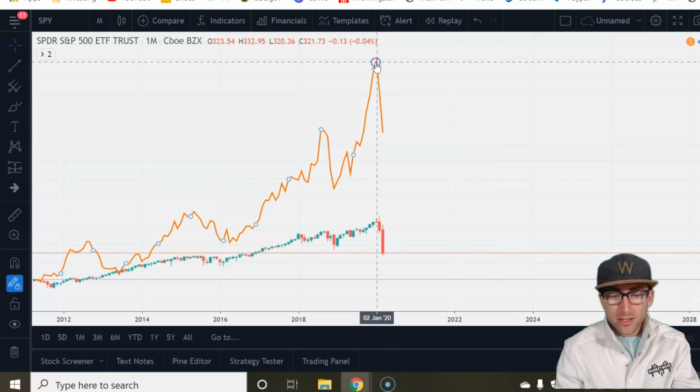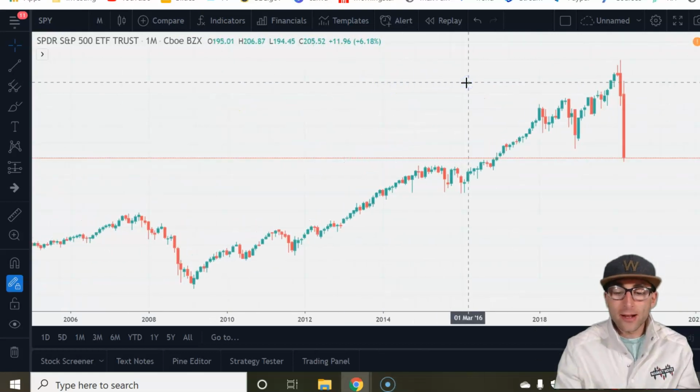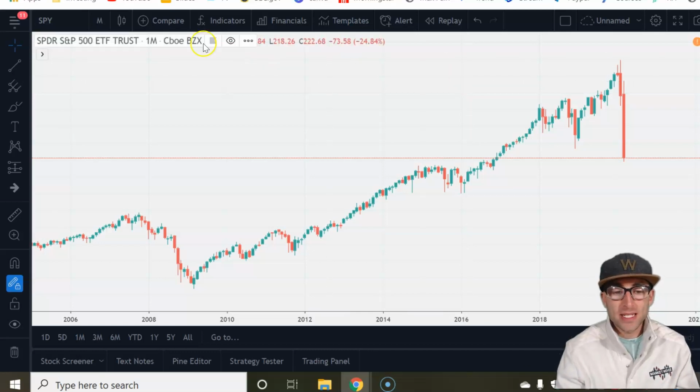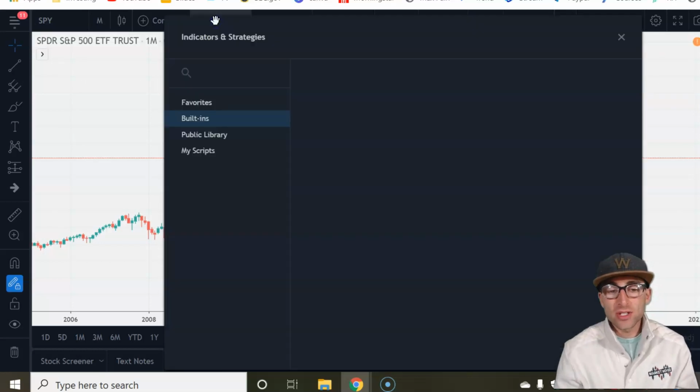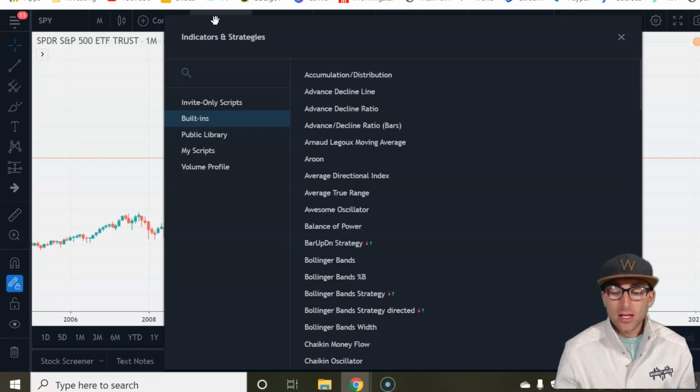I'm going to get rid of this comparison line here and go back to the original chart. So here we are back on the monthly chart for the SPY. The next thing I want to do is show you indicators, because this is the best part about Tradingview.com: all of the indicators. It's unlike any other platform because we have a community of people on Tradingview.com making their own indicators so you can use them.